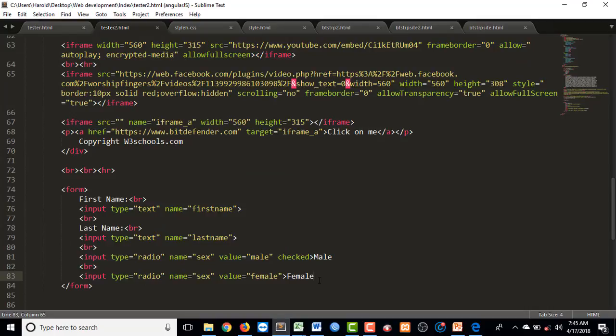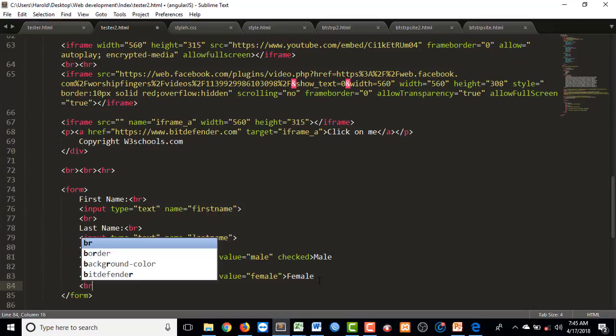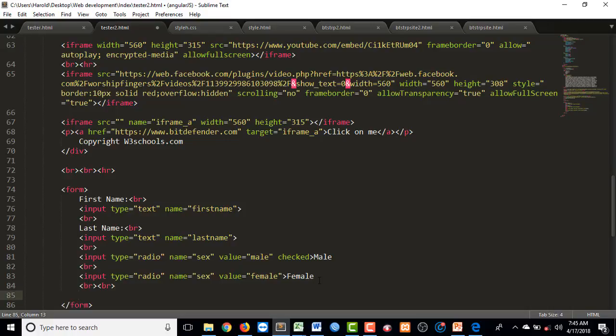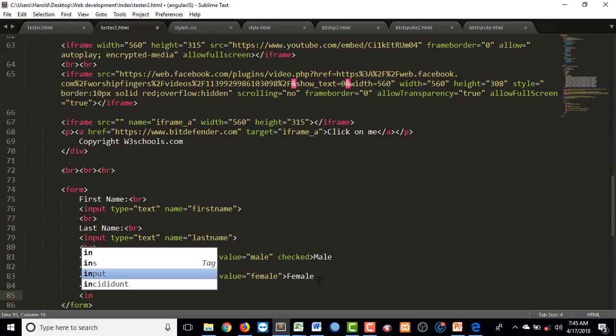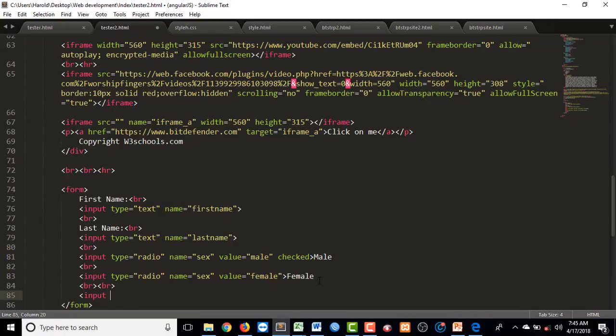So let's start something here. BR. Now inputs. Let's go with type submit. Then we go with a value here. This is going to be different. It's not going to be a name. So submit. That's what's going to be written on the button.